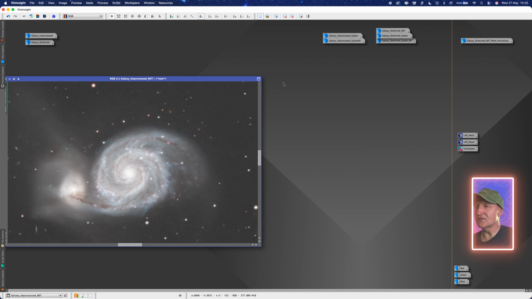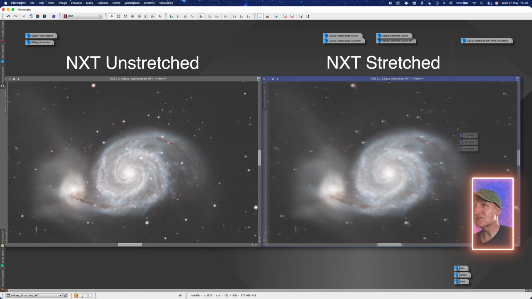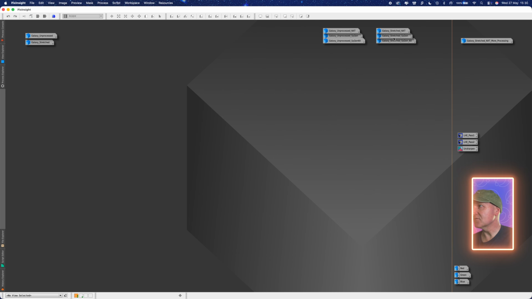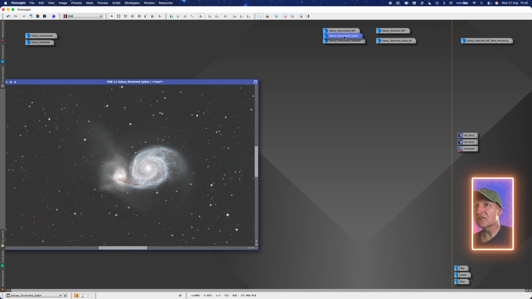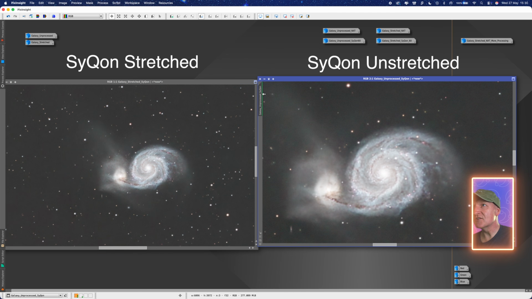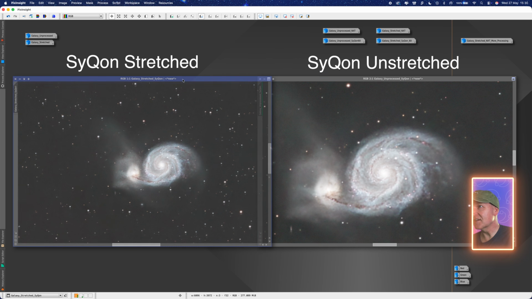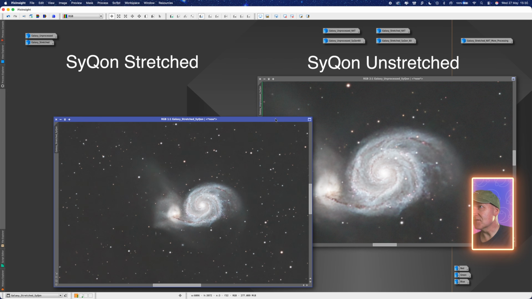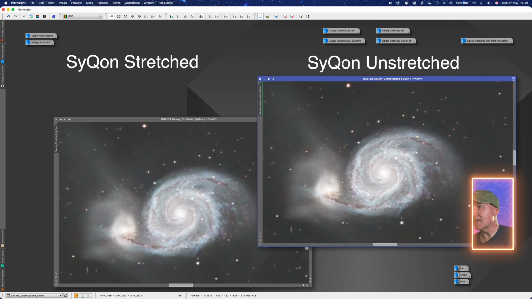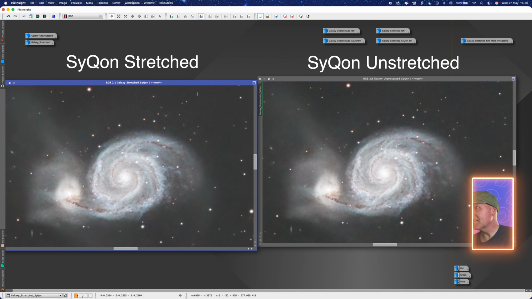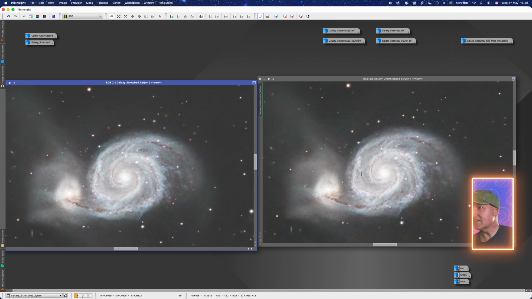What I did want to do is just compare these processes to a stretched version just to see if there was any difference. So here's a stretched and unstretched in NoiseXTerminator, and I can't notice any difference whatsoever between those two processes at all. Let's just look at the SyQon version versus the unprocessed SyQon. Let's just get the same image view so that we are comparing apples with apples. And there we go. So again, I can't really notice too much of a difference.